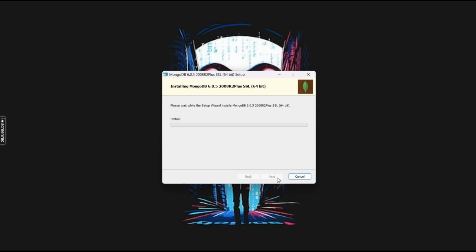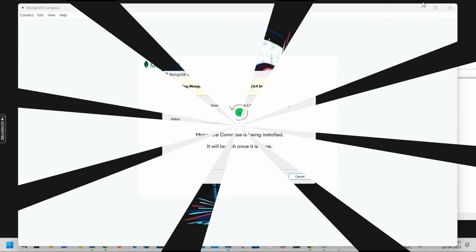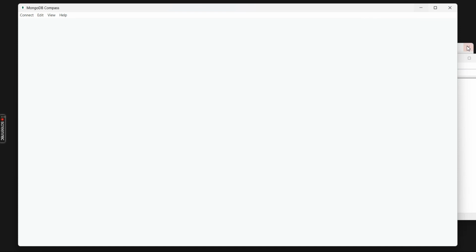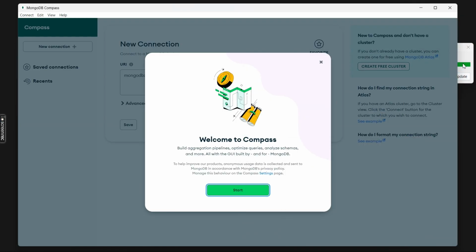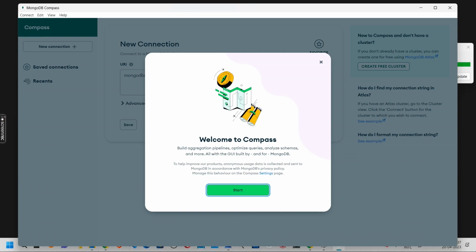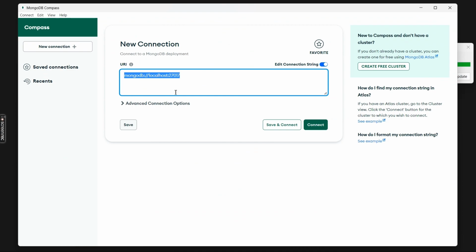It will take about 40 minutes, and automatically this pop-up will appear on your screen, showing Welcome to Compass. Let me click Start, and it will take me here. Now the application has been installed, and it will also create a shortcut on the desktop screen.